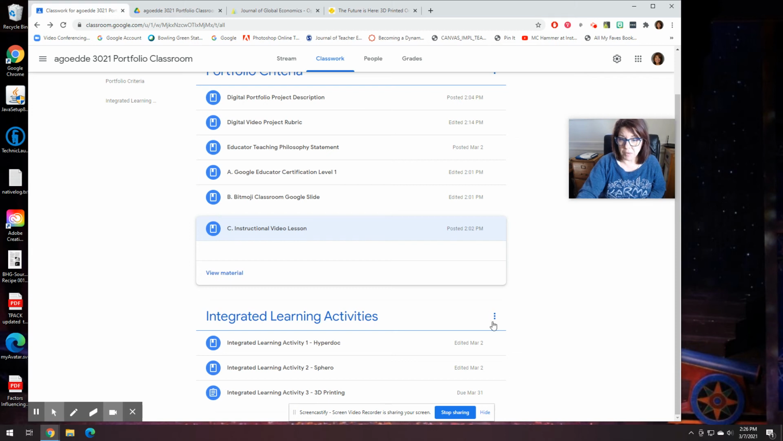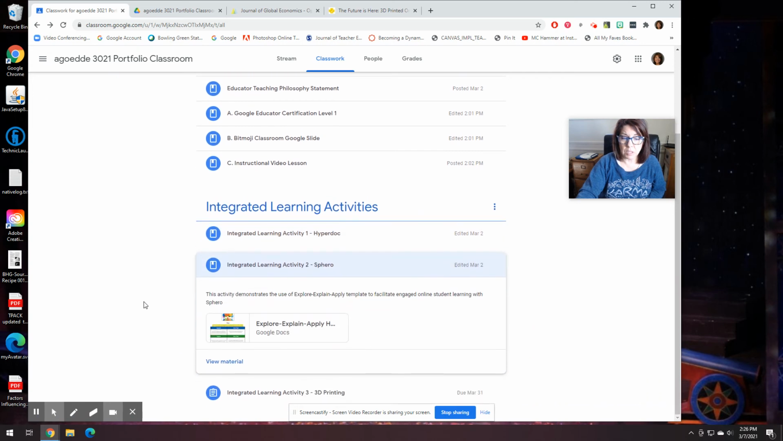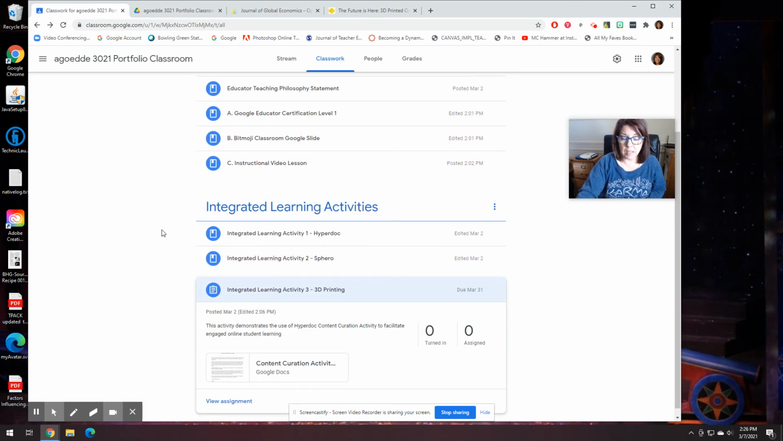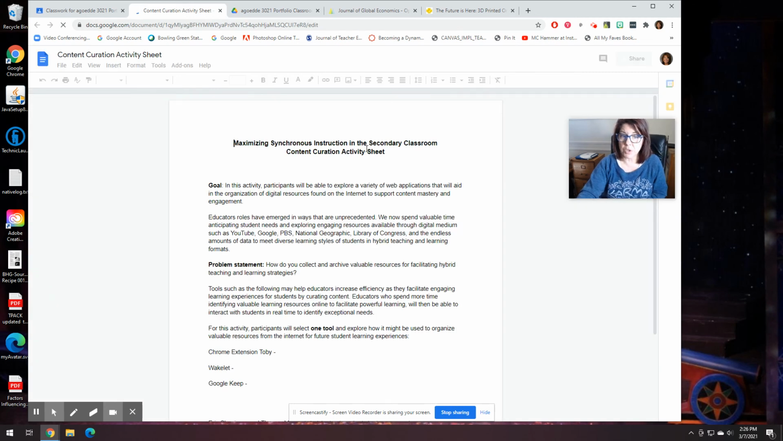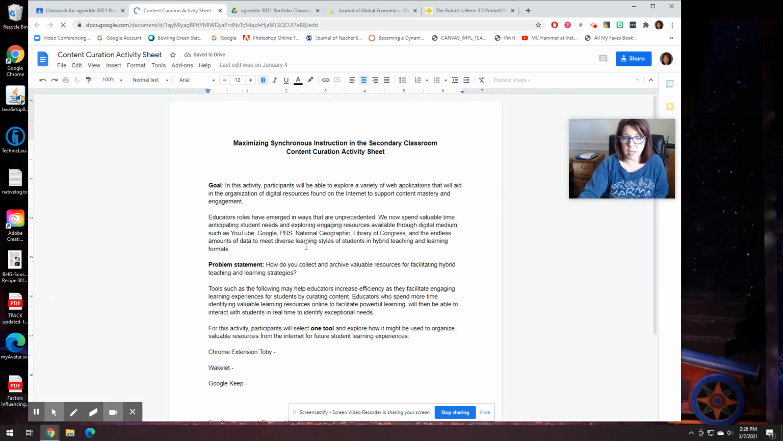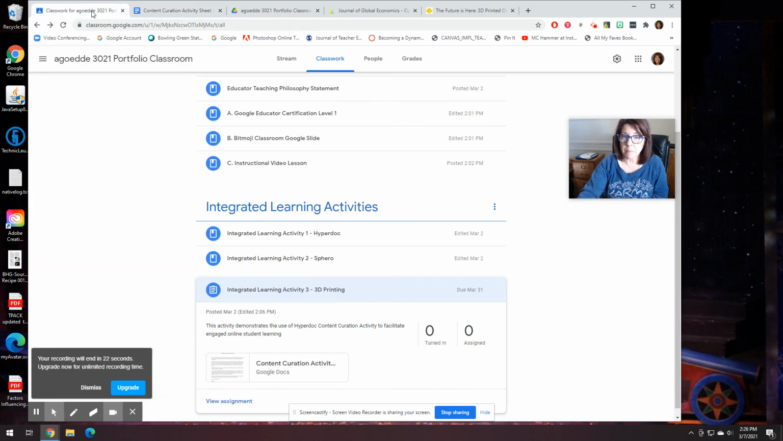Among the items within the Google Classroom are integrated learning activities 1, 2, and 3. And these integrative activities are examples here shown in HyperDocs or Google Docs. However you construct those activities is up to you. And perhaps you actually develop a lesson plan that's in digital format that can be shared in your Google Classroom for accessibility.